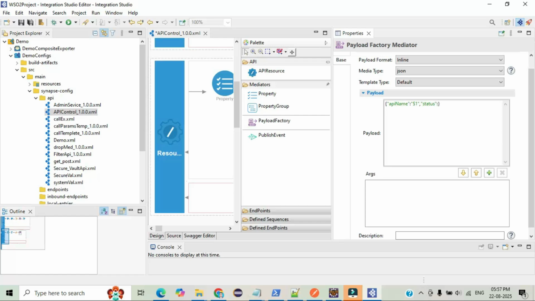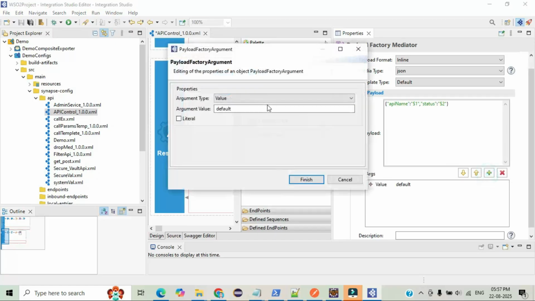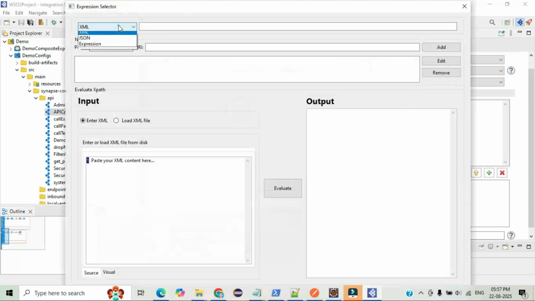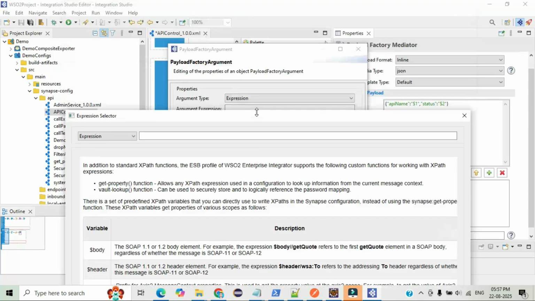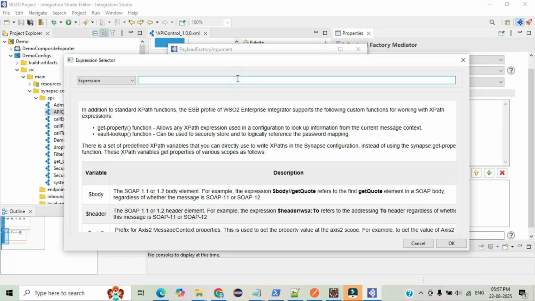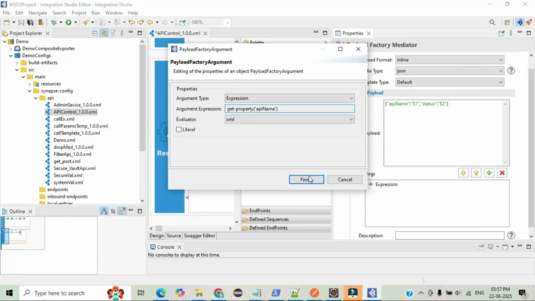So status, this status I'm adding as $2. One minute, it's required within the string. Okay, that's fine. Now this is our payload request, so we need to pass the arguments. First, as we did for the disable API, let me change to expression. So here let's change this one to expression. In this expression we are getting the value from the backend. Backend means from the Java class. So get-property, within this get-property we are calling that API name. Let me finish this one.